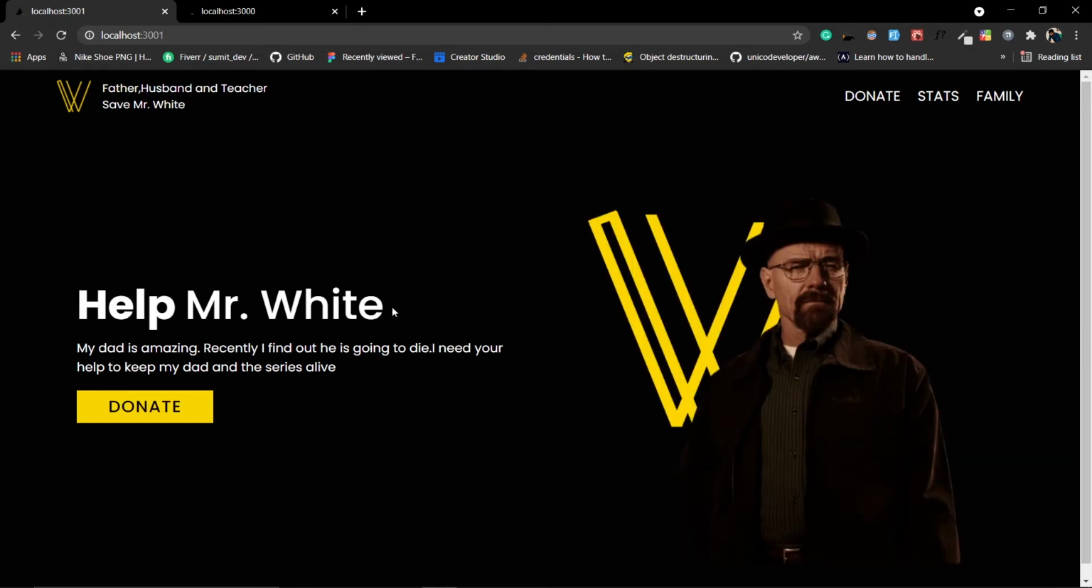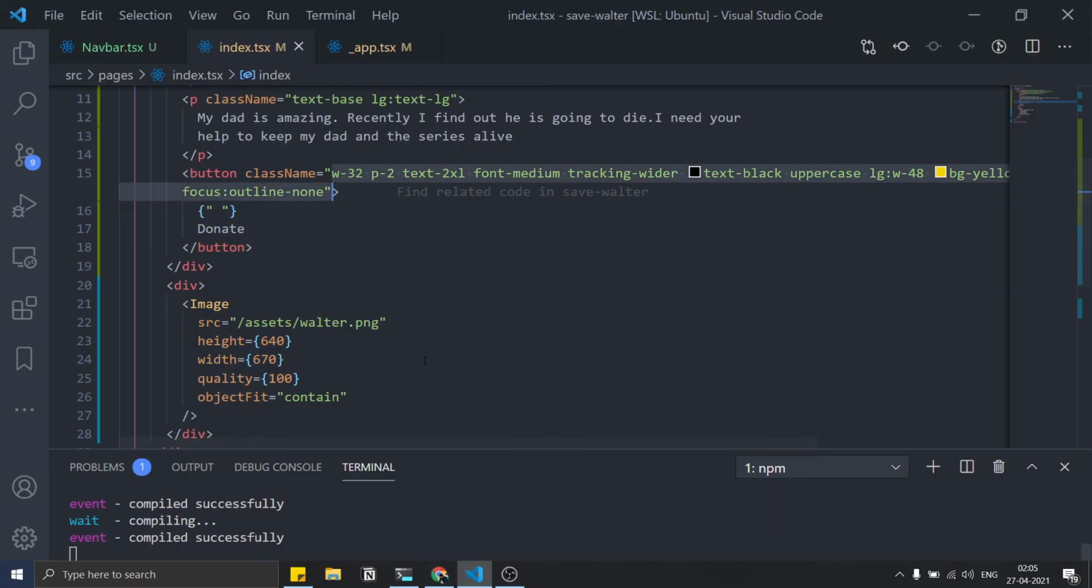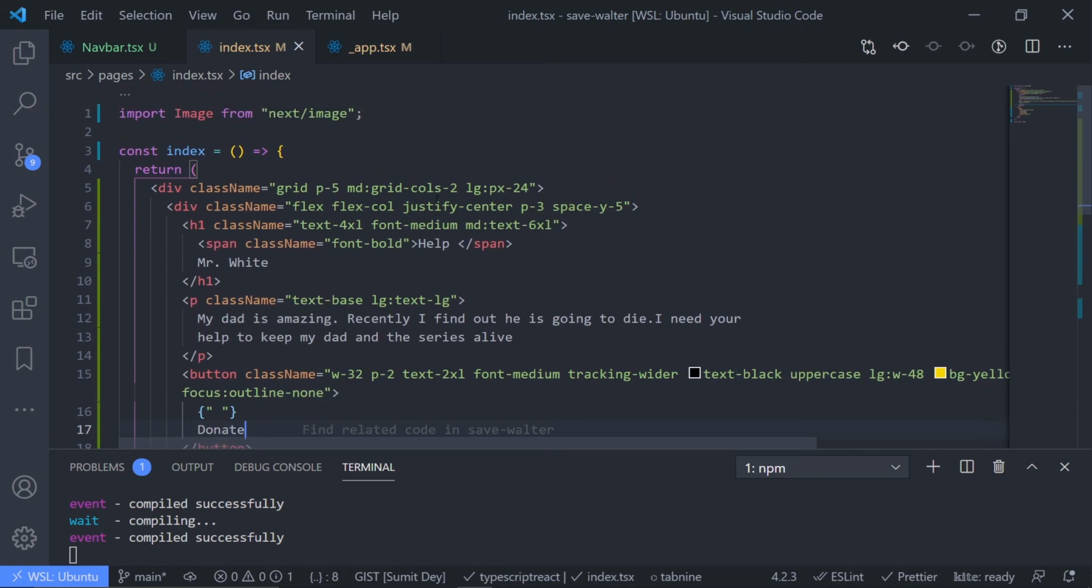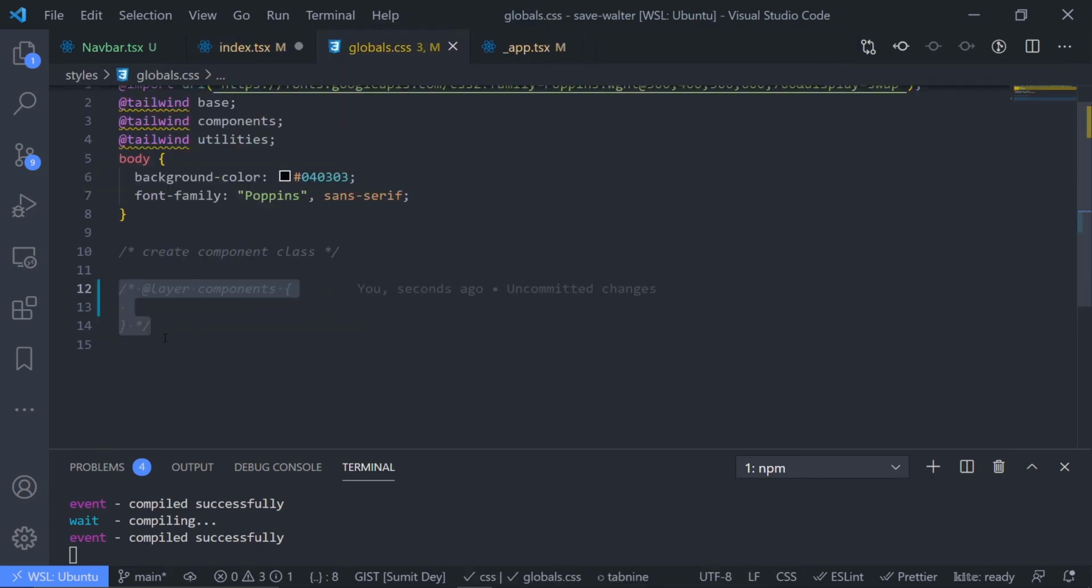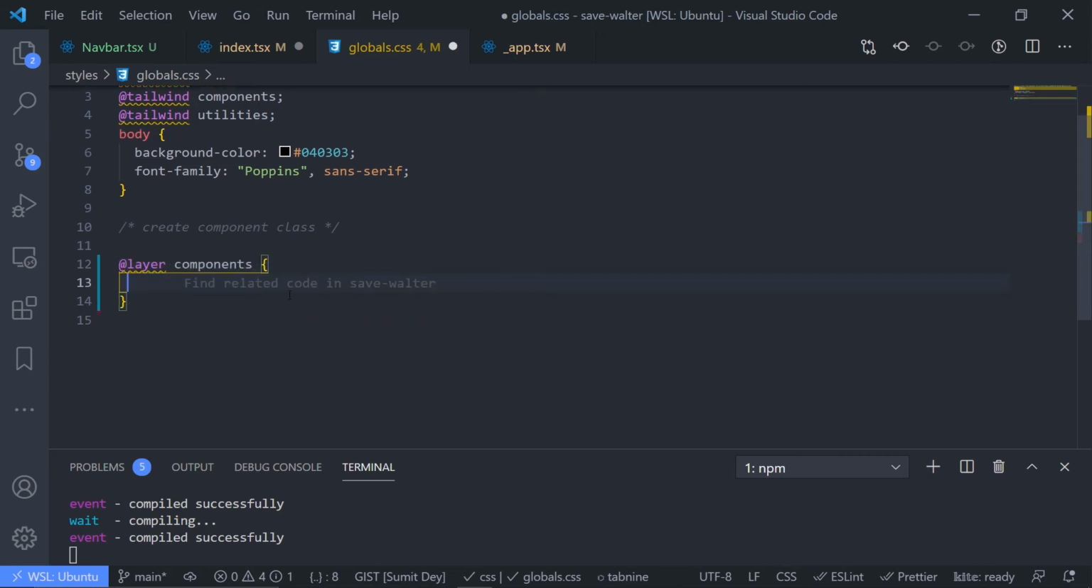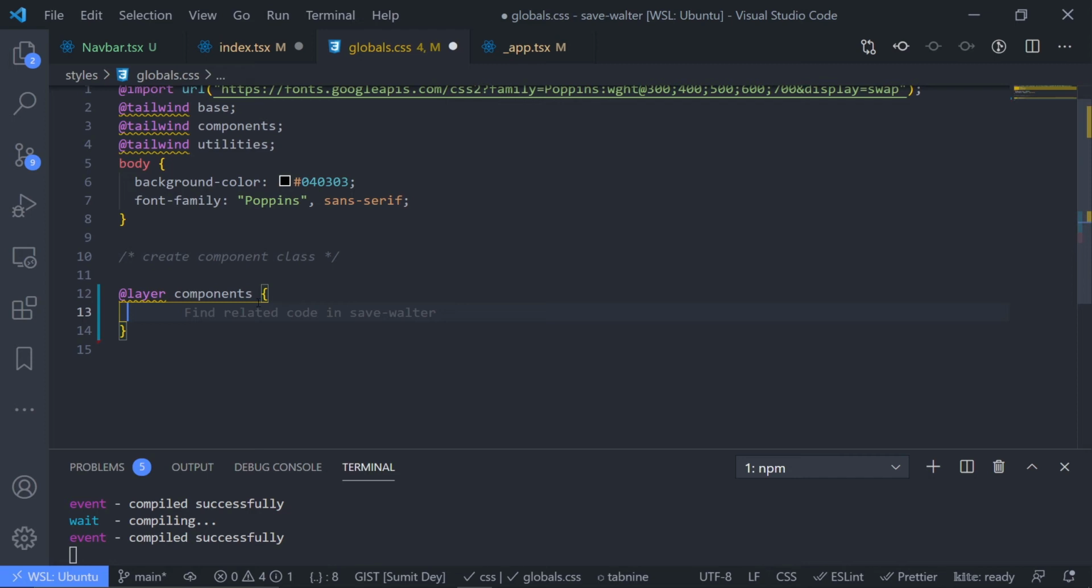And now I'll convert this text to a Tailwind component. So for that, just copy all these classes. Let's say for this div, copy all these classes. And now just go to this global.css. And here look at this layer components. Just comment out this. So basically we are going to create these components inside this layer components so that we can override this. I'll show you.